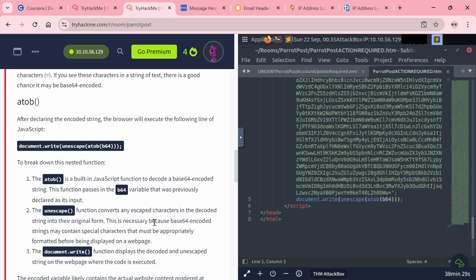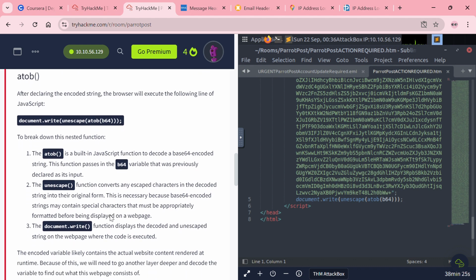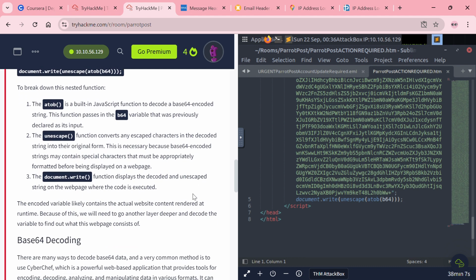The unescape function converts any escaped characters in the decoded string into their original form. This is necessary because base64 encoded strings may contain special characters that must be appropriately formatted before being displayed on a web page. The document.write function displays the decoded and unescaped string on a web page where the code is executed. The encoded variable likely contains the actual website content rendered at runtime.